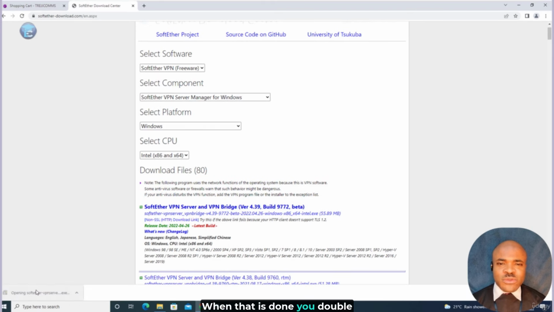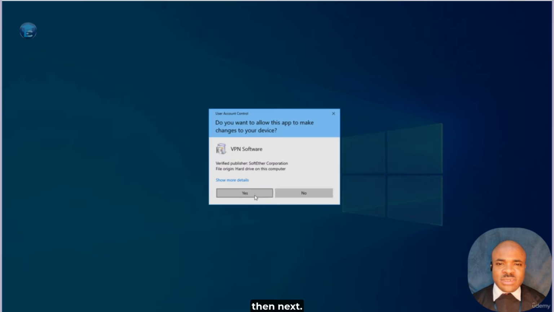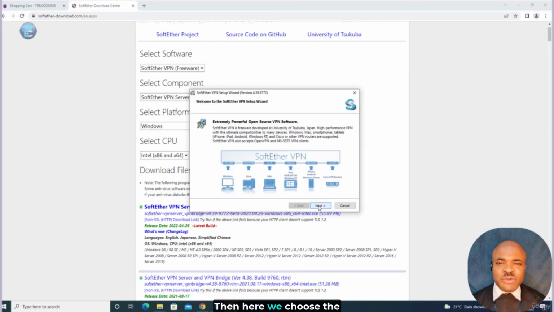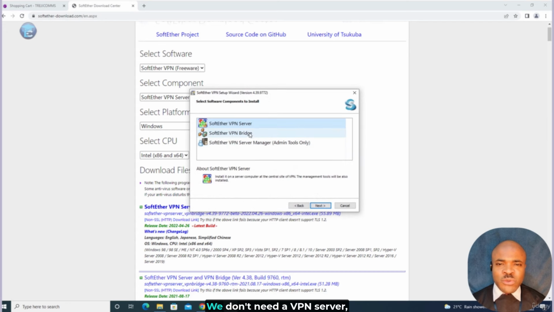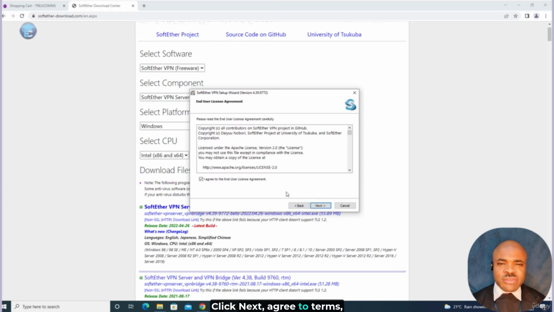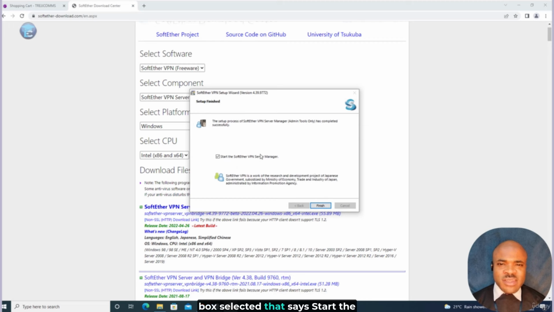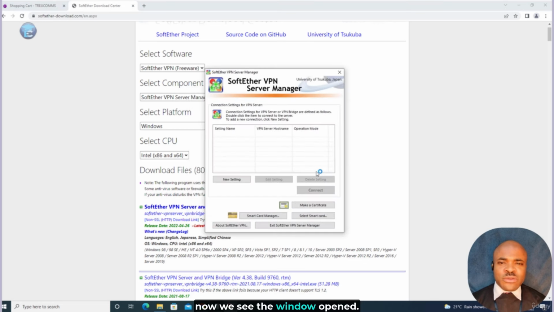When that is done, you double-click the downloaded file to launch the installer. Then proceed. Accept the security prompt. Then next. Then here we choose the component we want to install. We don't need a VPN server, we don't need a bridge, so we settle for the third option, the VPN Server Manager. Click Next, agree to terms, Next, Next, leave the installation path at the default directory as C, then Next to install. When that is done, we leave this box selected that says Start the VPN Manager, and then we click Finish. Alright, now we see the window opened.